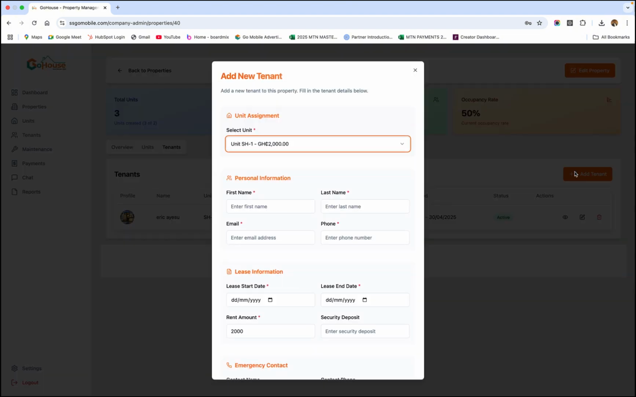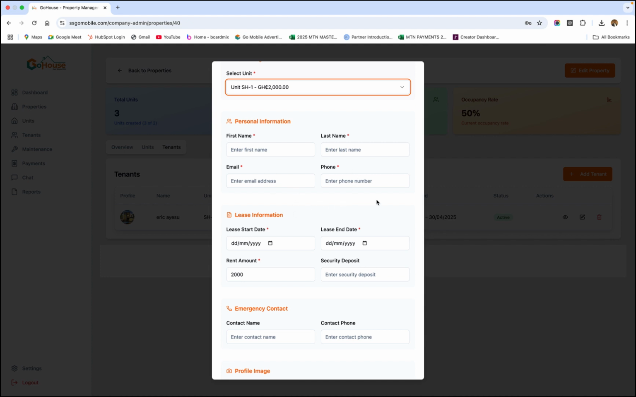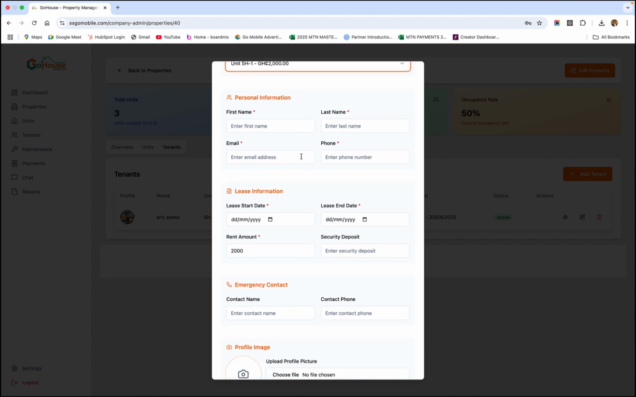Now, you can add tenants as you receive requests for rentals of your property. It will show you available units. These are 2 units that are available, so you'll be able to assign whichever unit you want. You enter the personal information of the tenant, and the email address. The email address is essential because after the tenant has been created, an automatic email from the platform will be sent to the tenant's email address with login credentials for them to be able to log into the self-service portal for the tenant user.